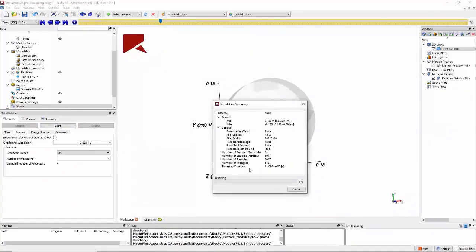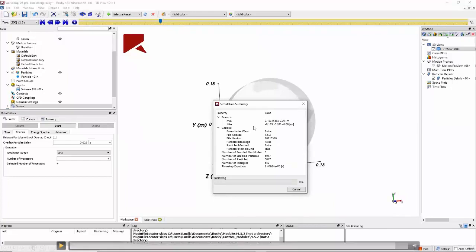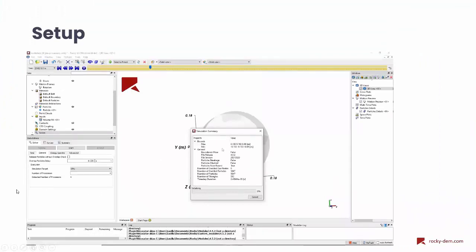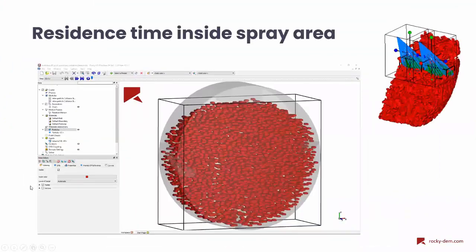Initially, Rocky gives a summary that contains some useful information, for example, number of particles, the time step. I will always check this summary to see if there is something wrong. So if you see a weird time step or the number of particles being too high, do not start the simulation. So this is the setup step, and then the simulation will run.